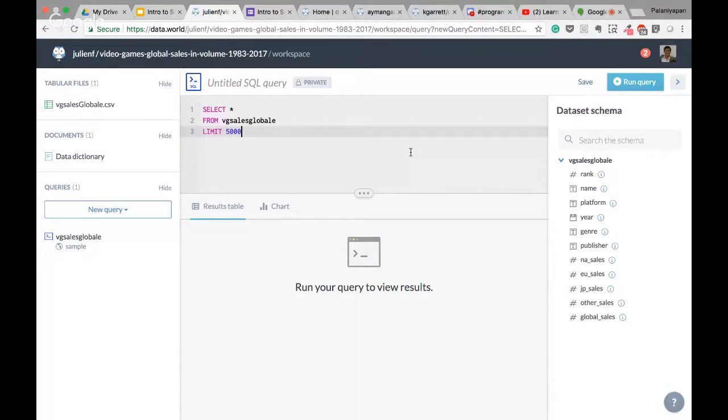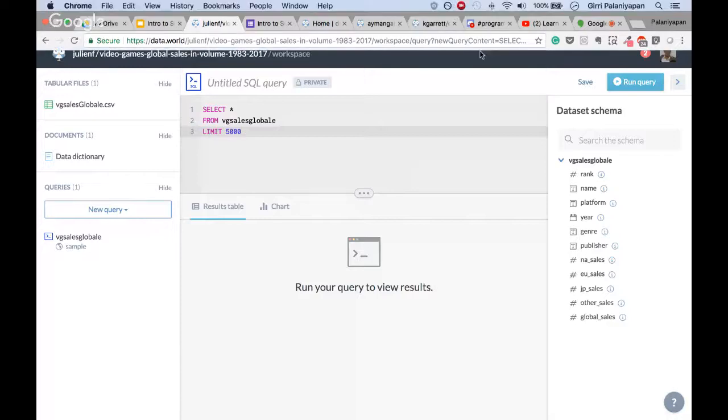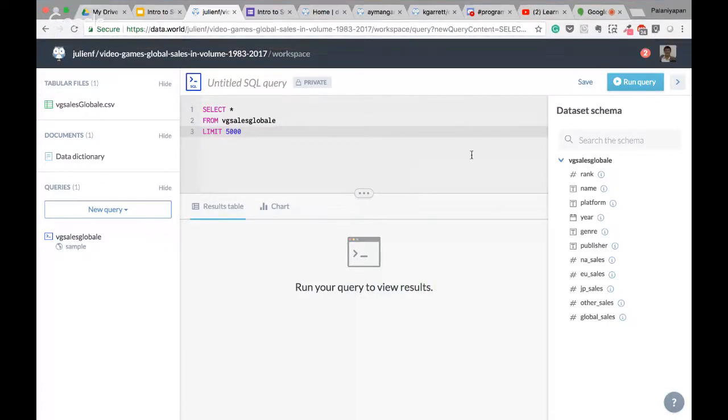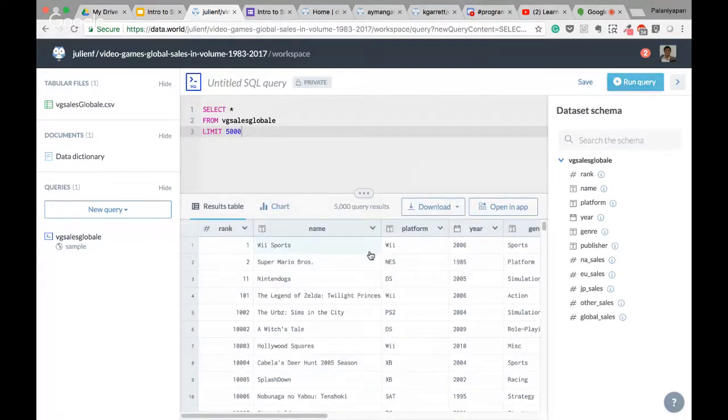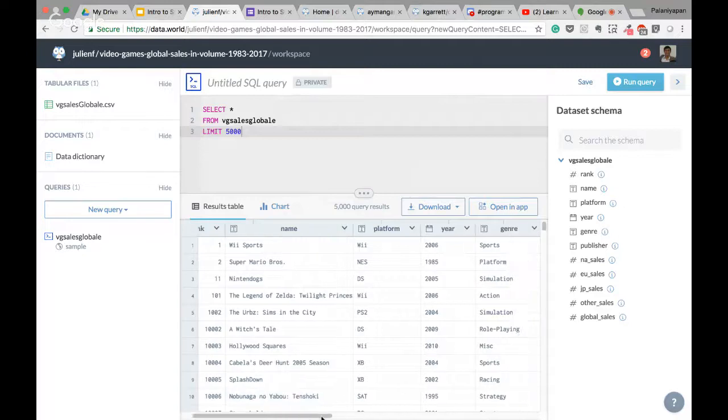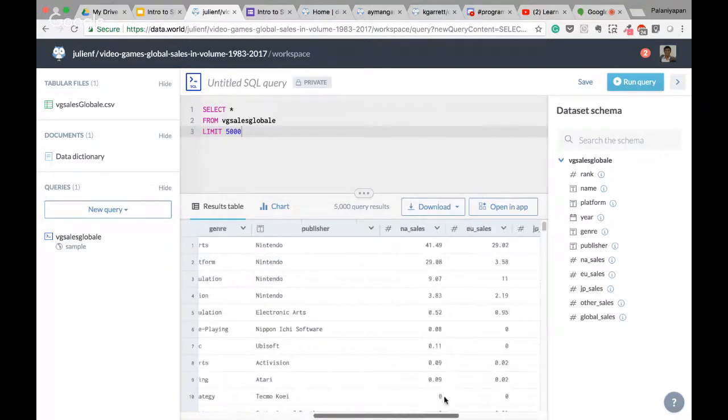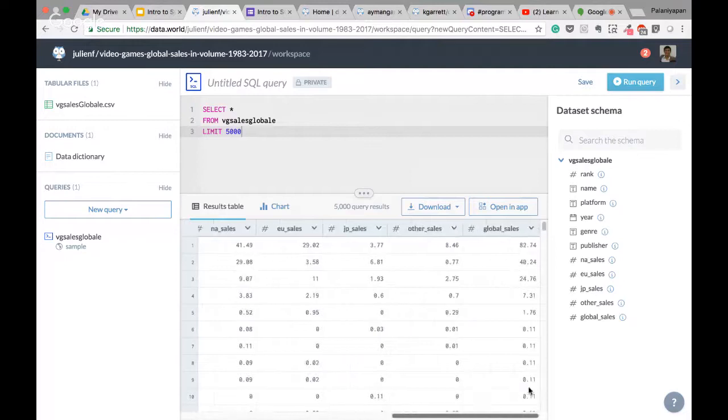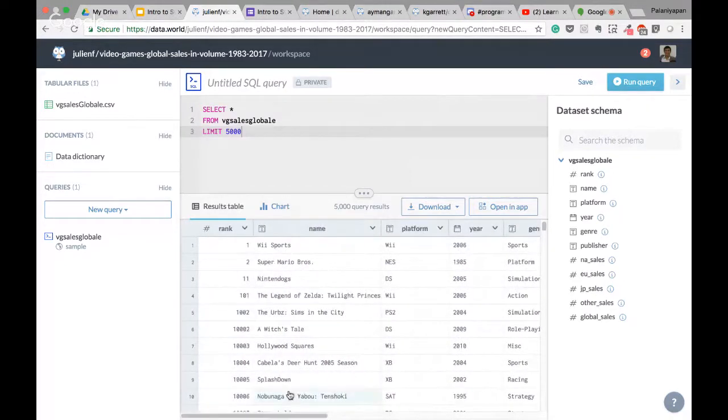Awesome. So this is where we're going to be coding. Let me just quickly show you how this works, and then I'll explain what we're doing. So let's just go ahead and say run query. If you run the query, you should see all these results pop up. Now let me explain. We're going to dive into the basics of SQL already. So let me explain what's happening here.